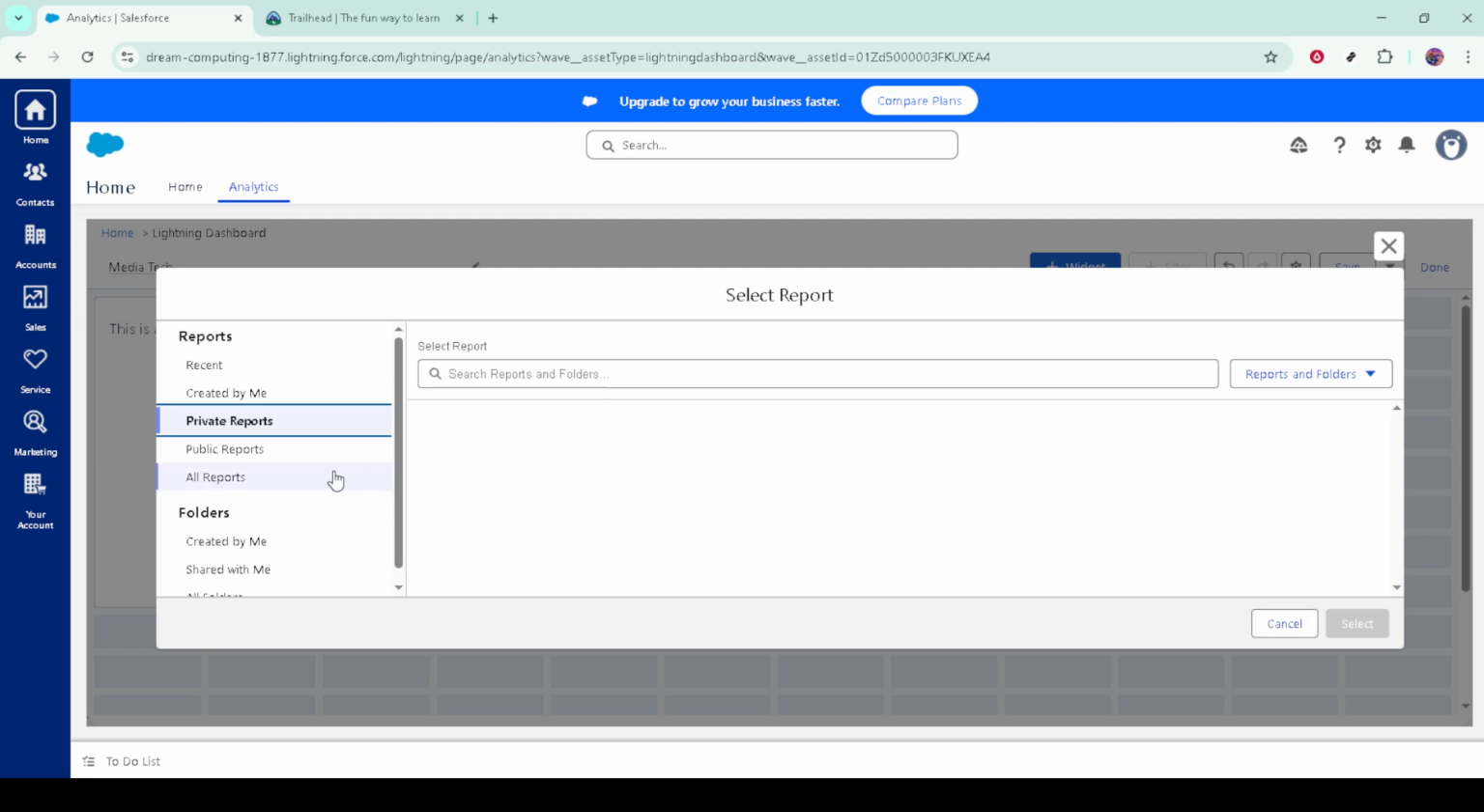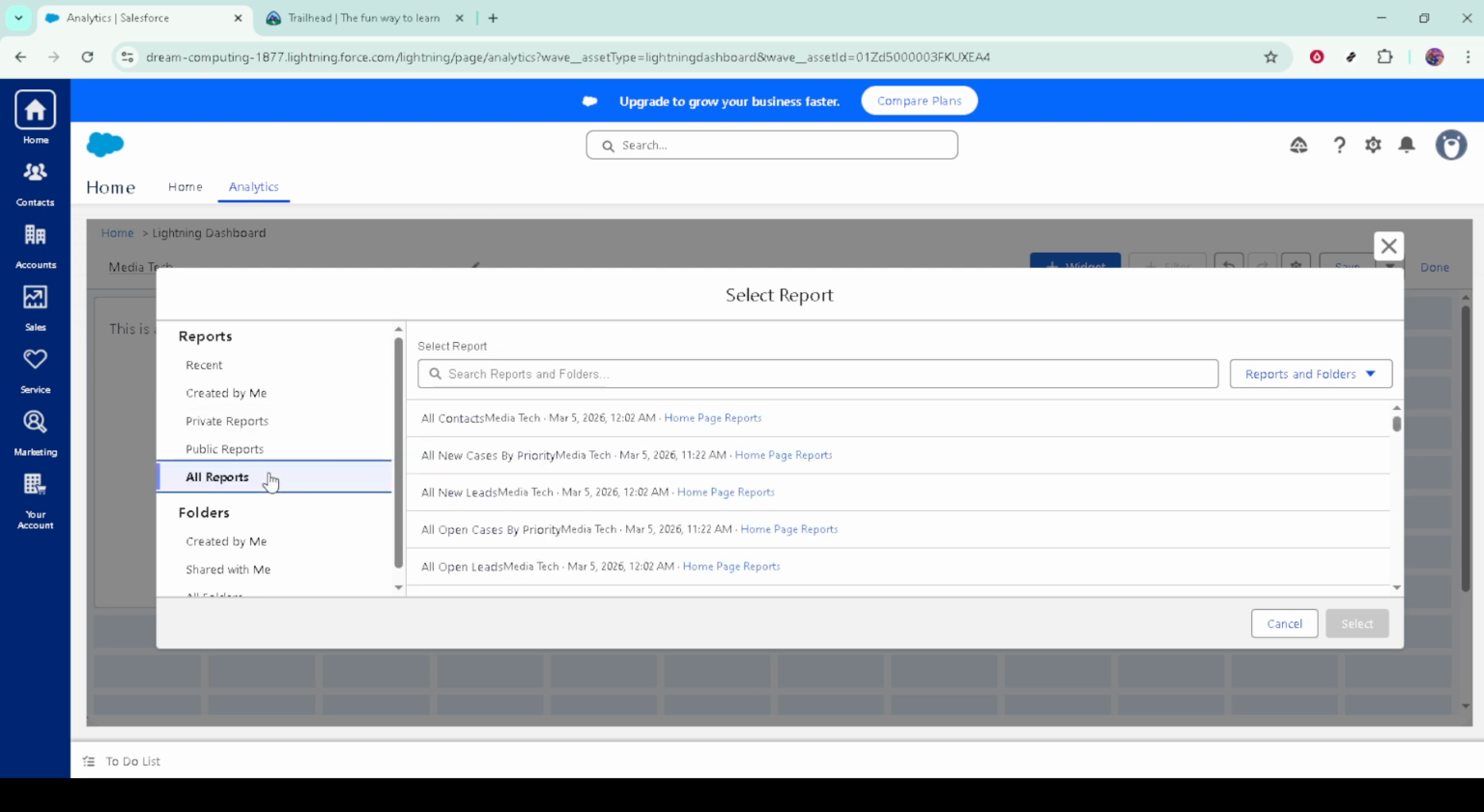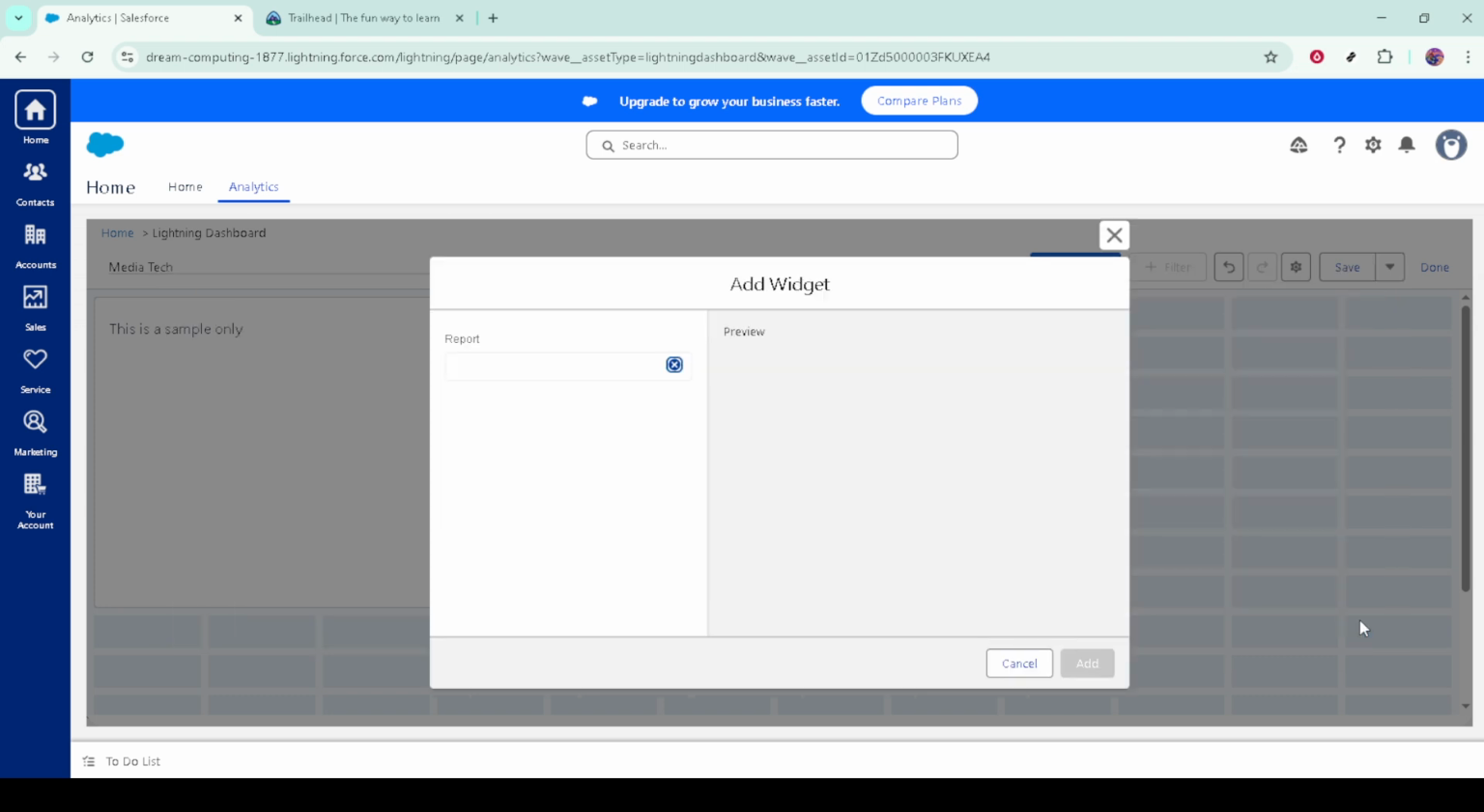Add interactivity with filters by clicking the plus filter button. Choose fields such as region or date to let viewers refine the entire dashboard. Filters apply to all compatible components, so pick fields that are commonly used across your underlying reports.